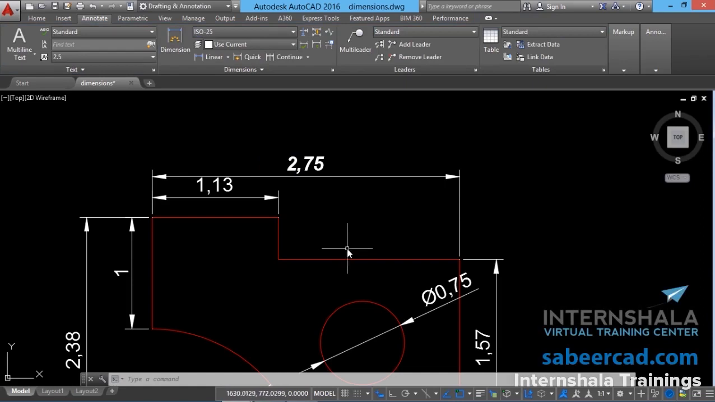But using the Dimension Style Manager dialog box, you can edit the various parameters related with the elements in a dimension. So in the next video, I'll talk about the Dimension Style Manager dialog box.